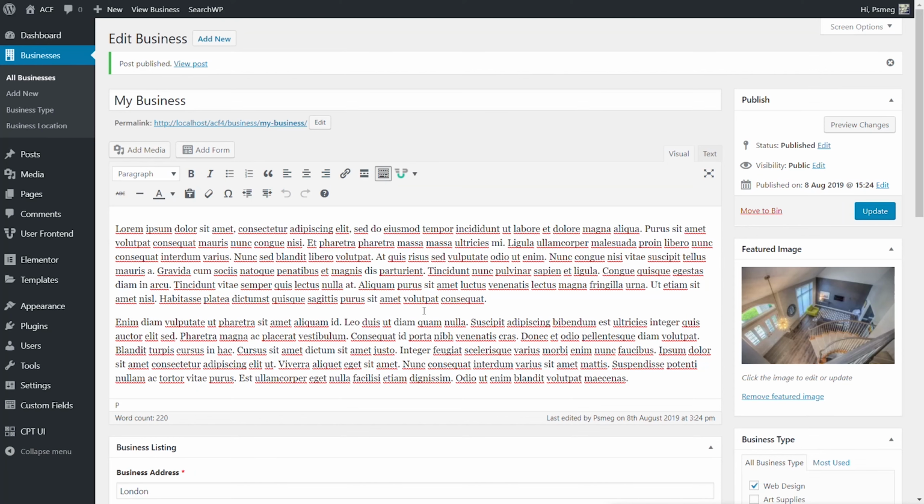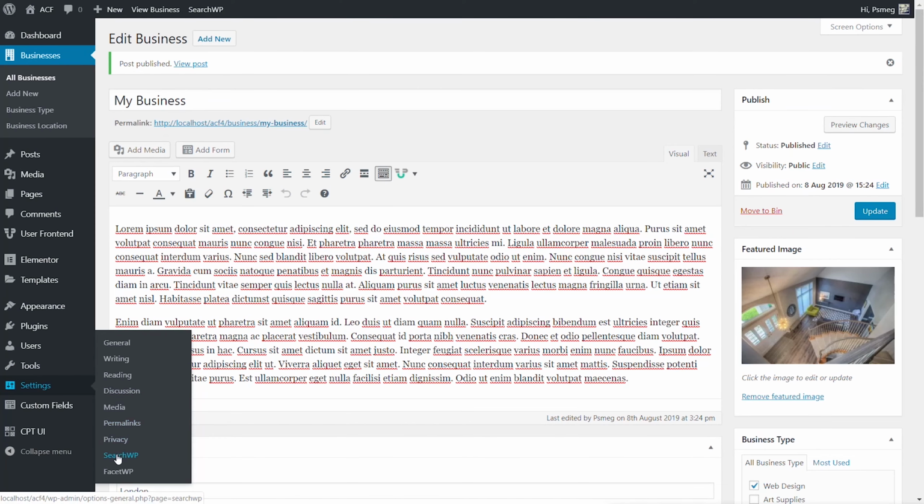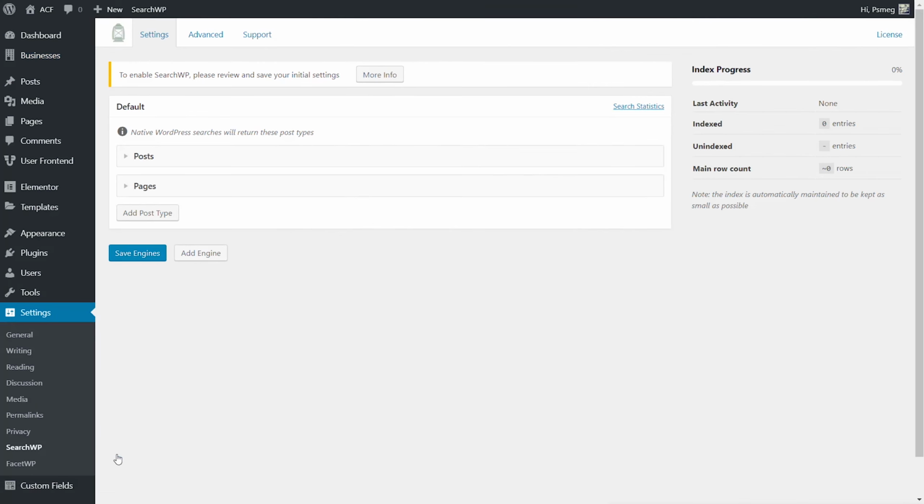Final thing I want to go through is the search. To do that, we're going to use Search WP. We're going to come into the settings section and we're going to come into Search WP. And inside there, we've got the Search Console, which allows us to go through and set up exactly what we want to search and how much weight we want to give to certain things.